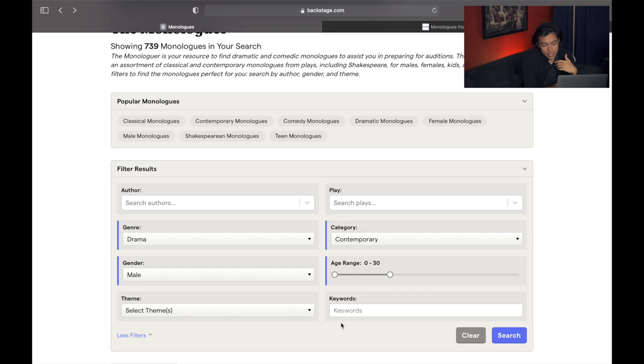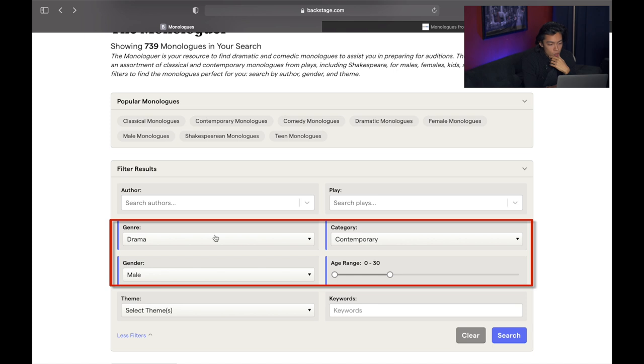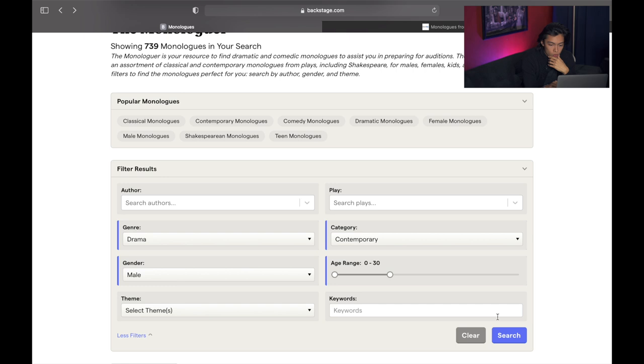Keywords, again, I don't need it. I kind of want to be surprised on what it's going to give me. This here is enough, saying I want a dramatic monologue, the category is contemporary, for the gender of a male, the age range. So if I do a search here, as you guys can see, listings come up.